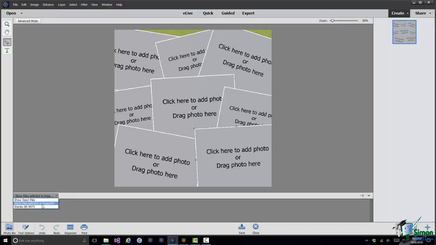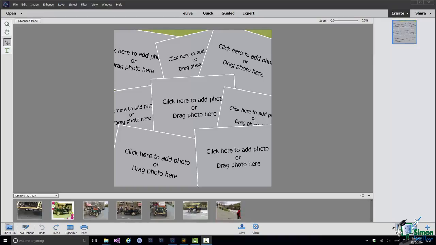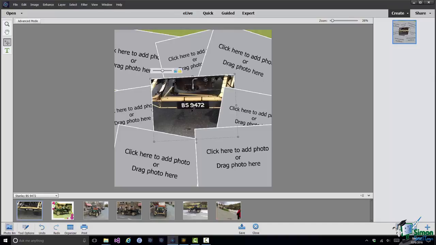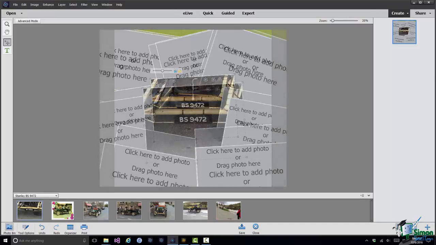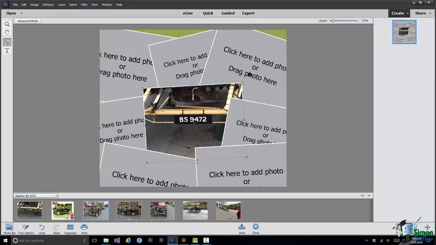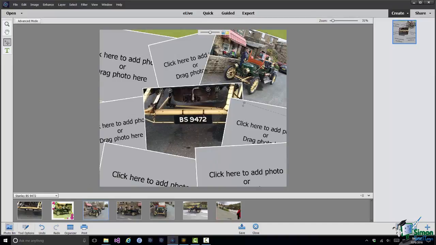But I do have an option here of choosing any of the albums that I have created. And let's just use Stanley BS9472 at the moment and see what happens. And I could make my collage just from these 7 images. So, for instance, I could take the first one, drag it, and drop it in one of the frames. Take another one, take another one, drag it and drop it, and fill all of the frames in the collage with these images. That's what I'm going to do now.